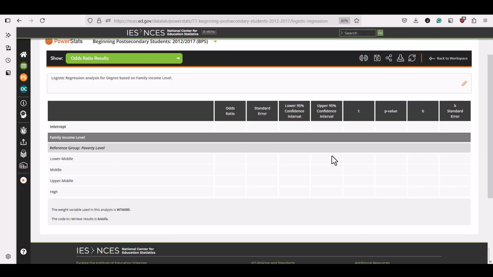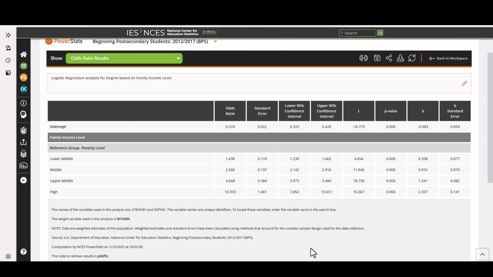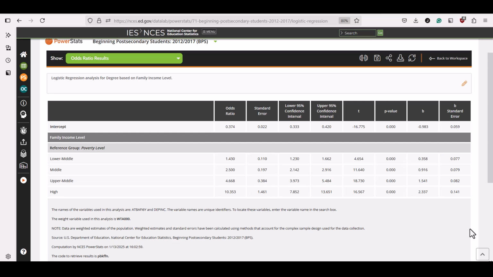Take the weights. So it takes a minute, you have to wait, but here's the results. So let's start with interpreting the intercept. The intercept represents the baseline odds of earning a degree for the reference group. In our reference group were the students at the poverty level. So the odds ratio for the intercept is 37.4%. You turn that into a percent. And there's the t-value and the p-value, so you can see if it's statistically significant.